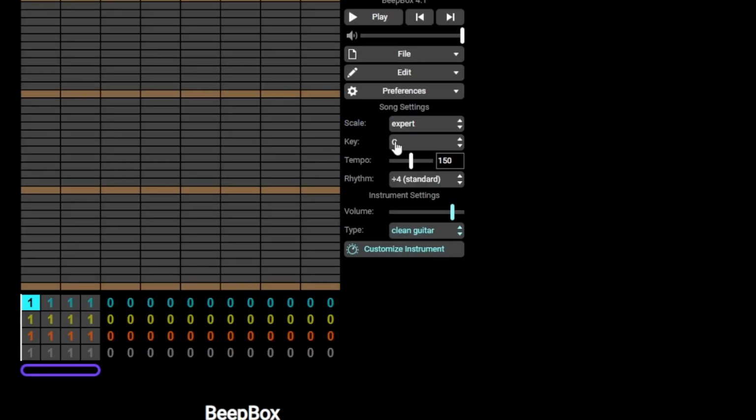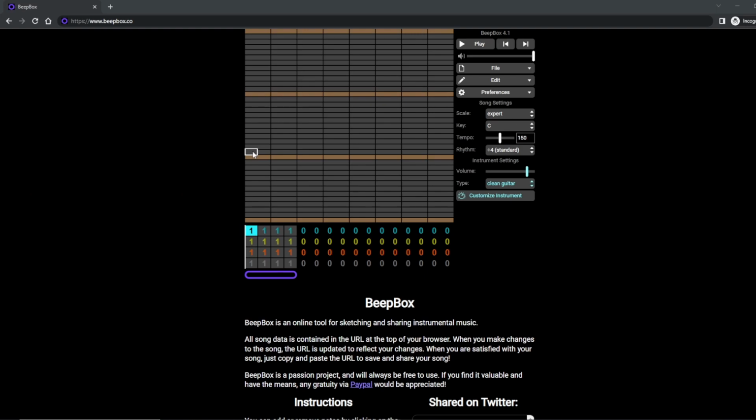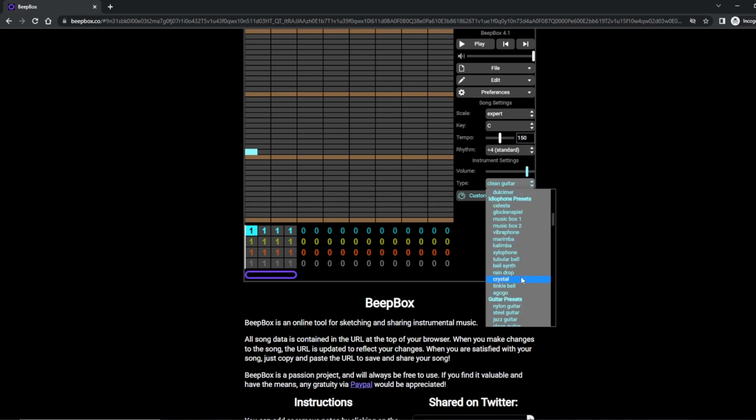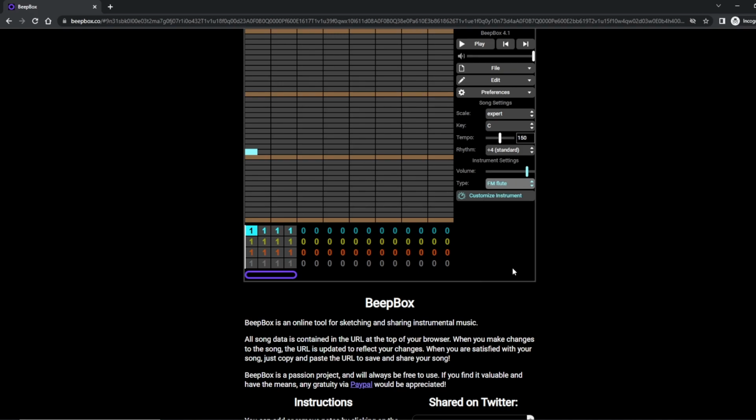So with this in the key of C, we'll start doing like this. I don't really like that instrument. Let's go ahead. You can scroll down. You can use any of these you like. They've got a lot of instruments you can use. I think the FM flute would probably work good for us. Yeah, I like that sound. So let's go down.